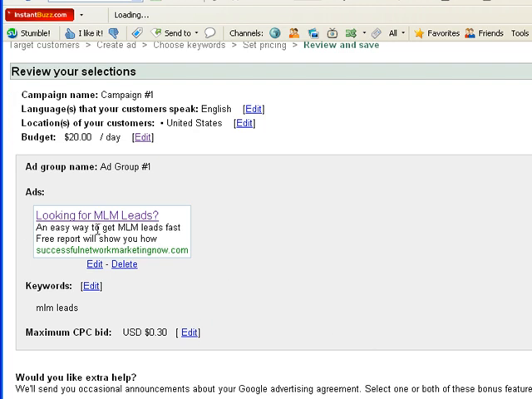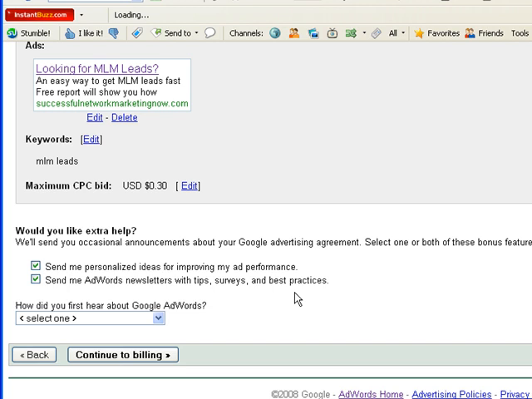Okay. And that's what your ad is going to look like right there. And this is your keyword. Now you will need to include a couple more keywords in your campaign. So all I'm going to do now is continue to the billing portion of it.